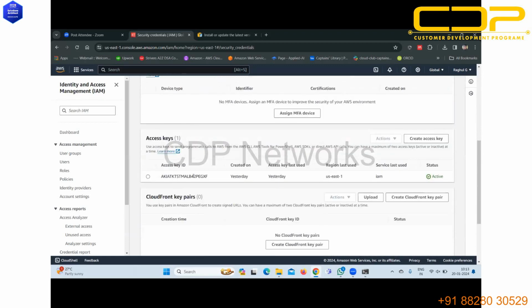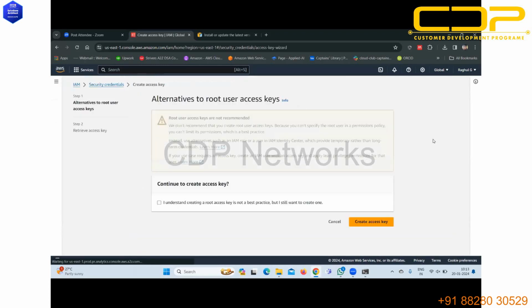I already created a new access key. You can just create an access key over here, and it will ask you for some permissions. I understand. So just click it and you can create the access key. And next, you can retrieve the access key.